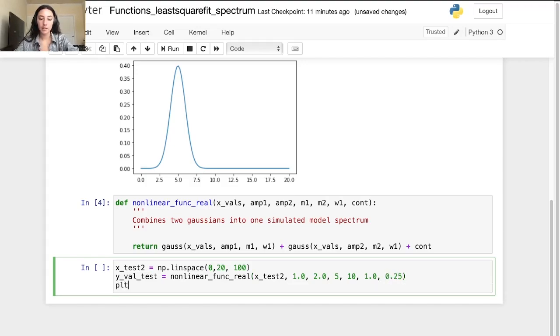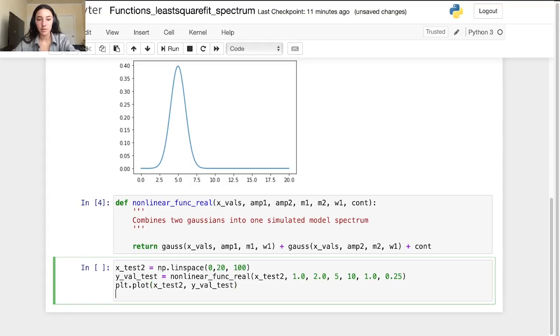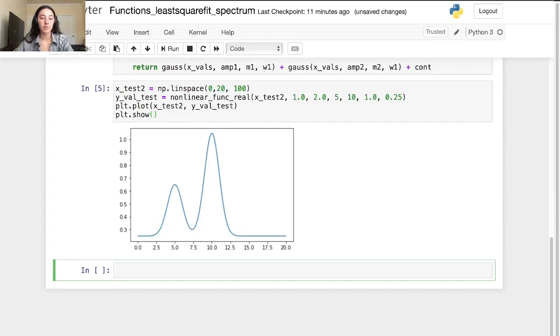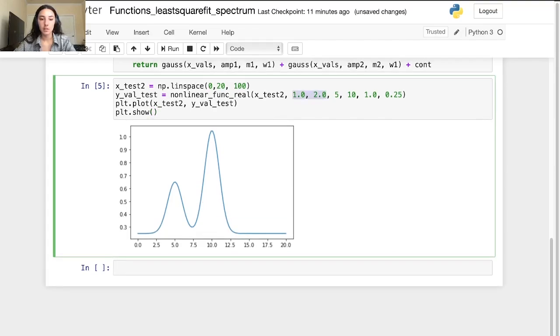Okay, and then let's plot this to test and make sure that it's doing what it's supposed to and creating two Gaussians together. So y val test, plt.show, and shift enter. Cool. And so that is our double Gaussian, centered at 5 and 10. This amplitude is twice the height of the first one, which is what we had specified. So I think that looks pretty good.